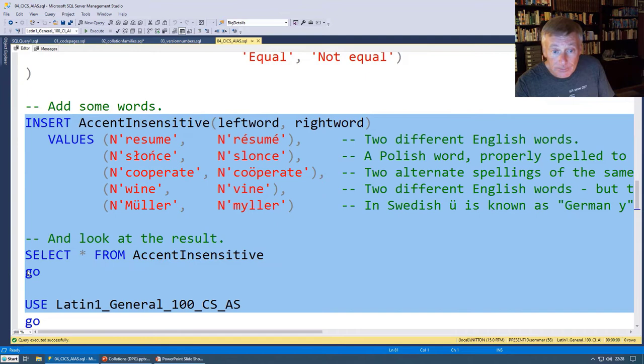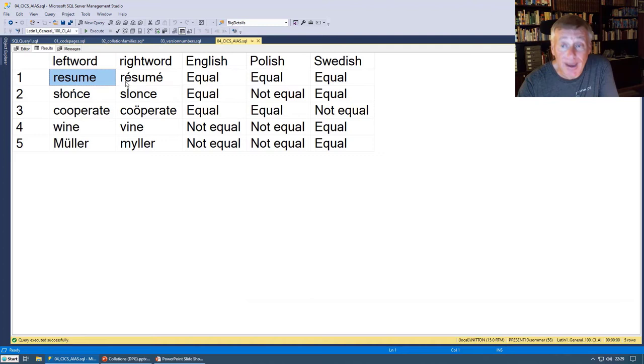And the first word out is, the first pair is resume and resume. And they're equal in all three. At least English and Swedish use this character. But in Swedish, for example, the accent on the E is only there to signify stress. It's not a character of its own. So it's just an accent, and therefore they're equal.